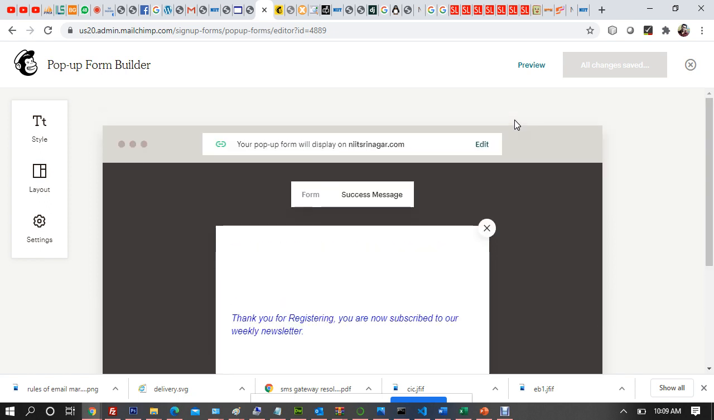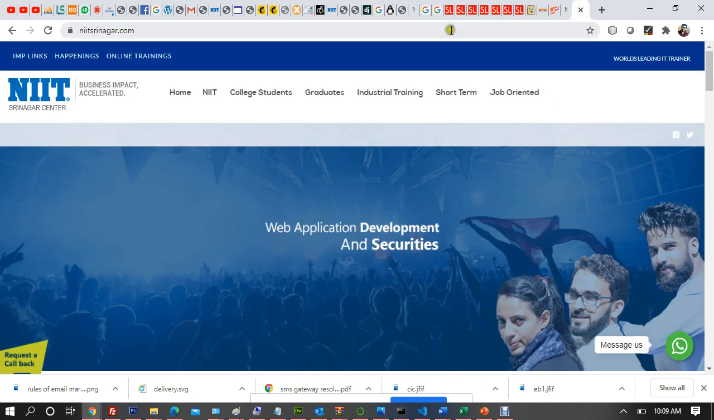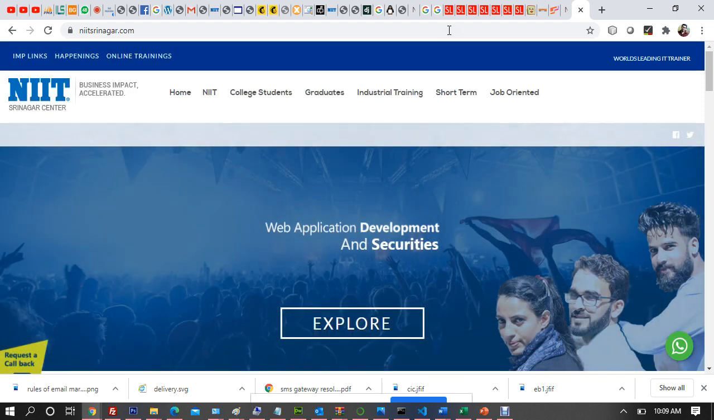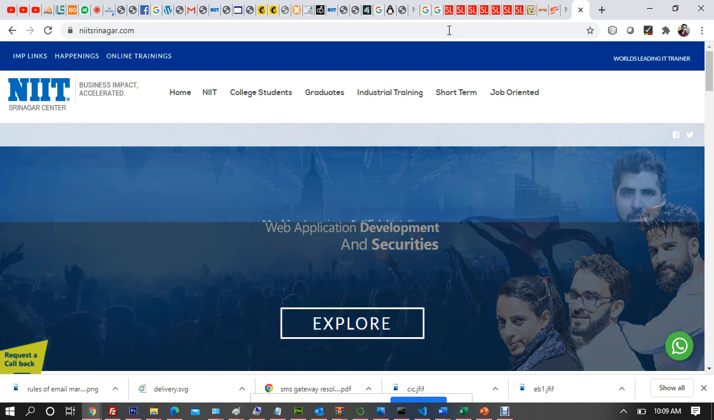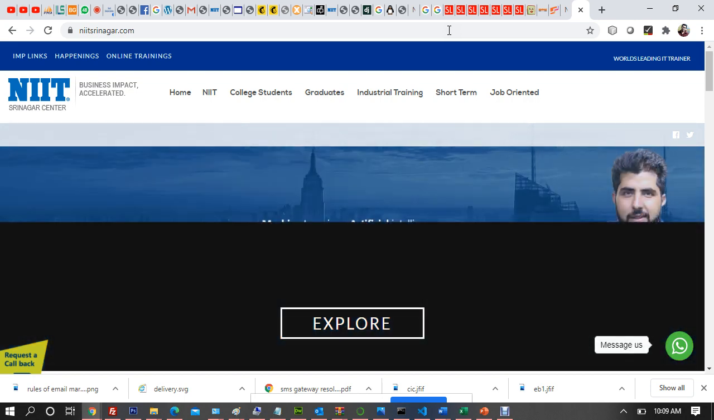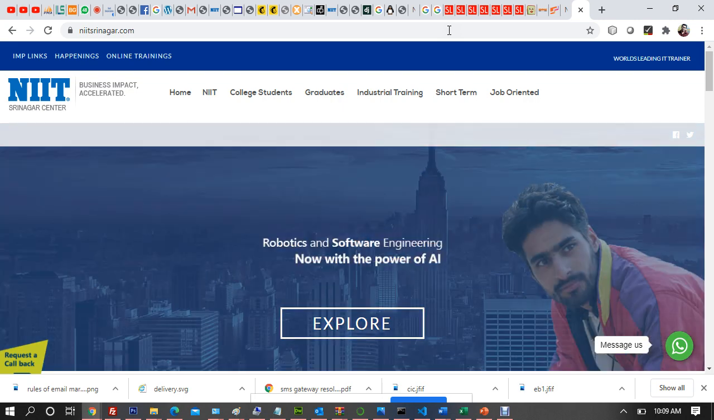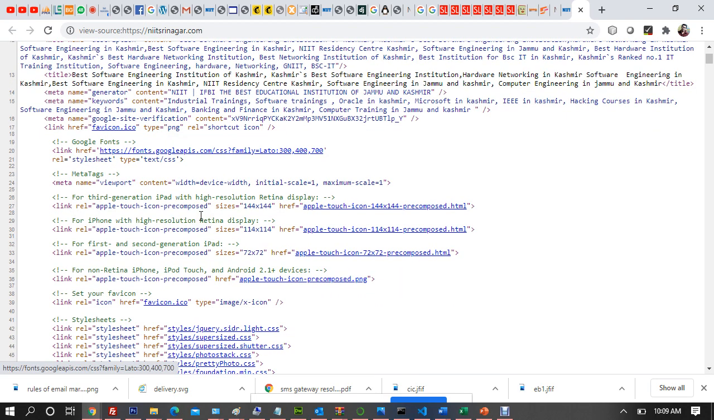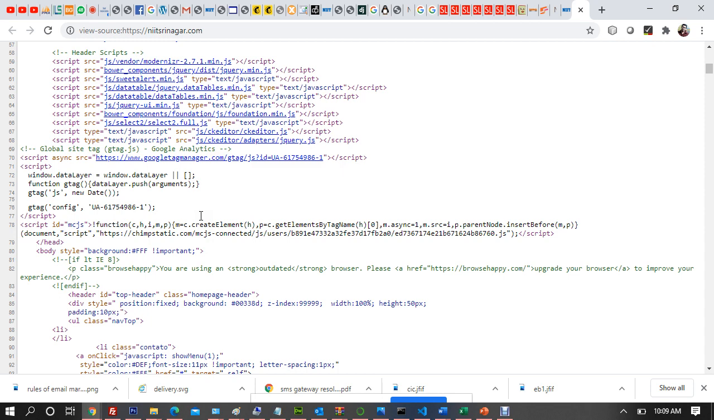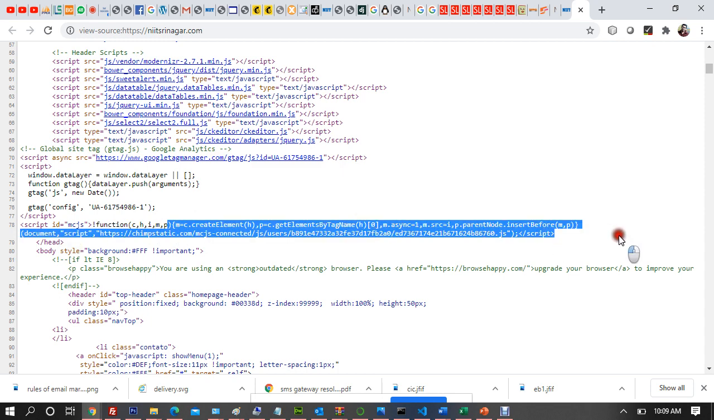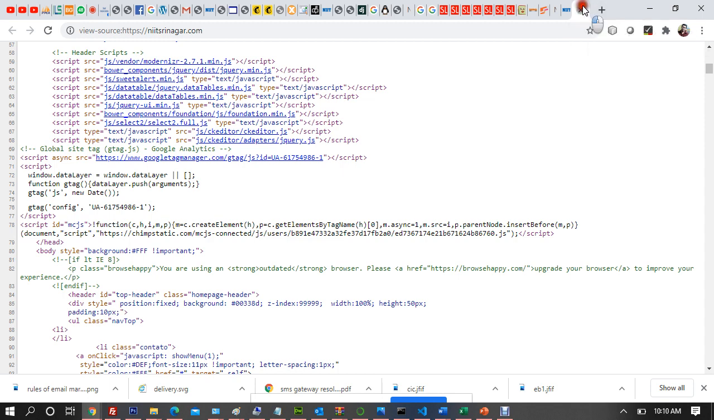So all changes are saved. Your pop-up form will display on IT Srinagar. So now we'll go and see again. नहीं आ रहा है बेबी। View page source, whether MailChimp has been added or not. Yeah, MailChimp is added right here inside the head section, so it's completely here.